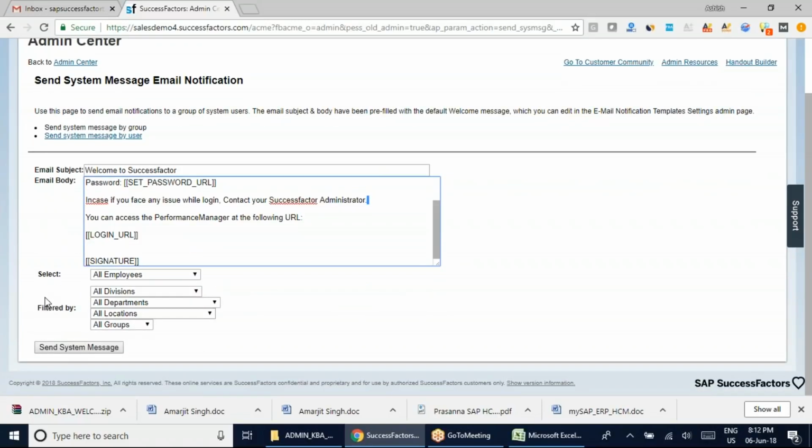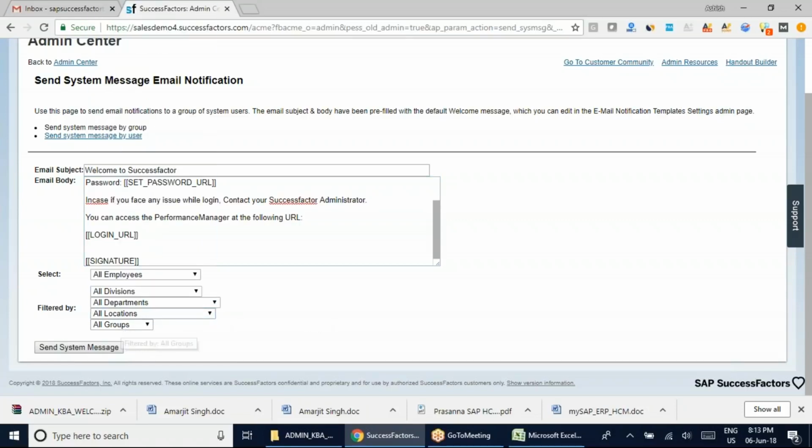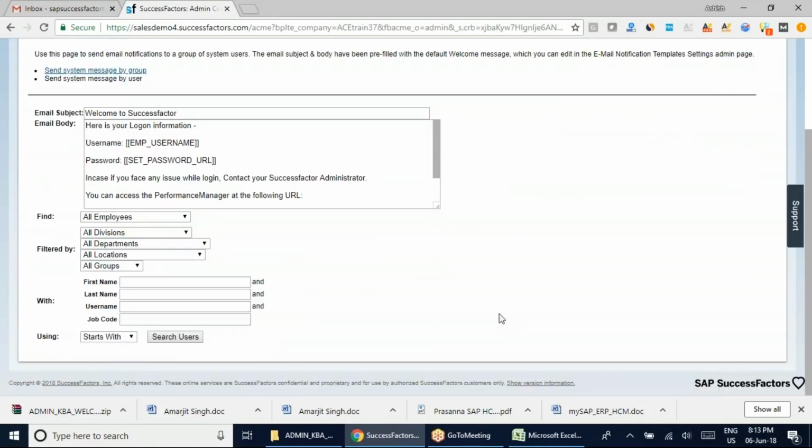Now another detail comes here: to whom you want to send this mail. Do you want to send this mail to all the employees, or to all divisions and departments, or to any specific division, department or location, or to a specific user? So I'm going to select a specific user. In this case, I am only going to send it to myself. So that's the reason I am going to select my user ID. You can see my user ID is reflecting here.